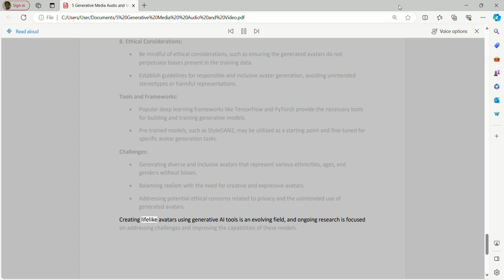Creating lifelike avatars using generative AI tools is an evolving field, and ongoing research is focused on addressing challenges and improving the capabilities of these models.